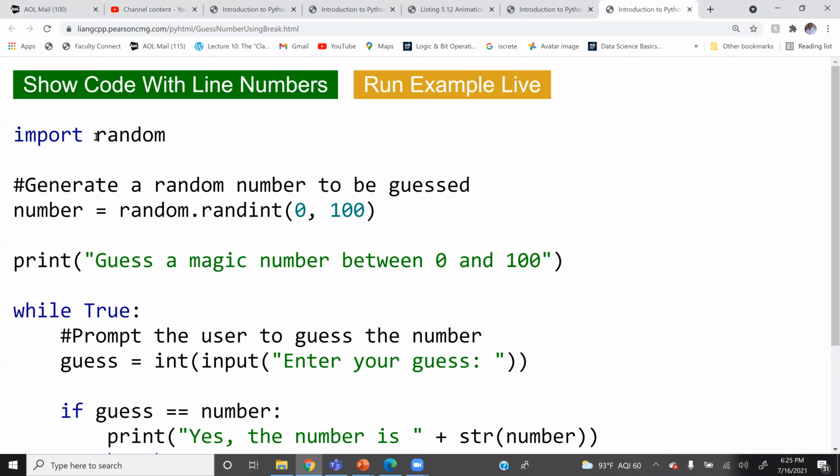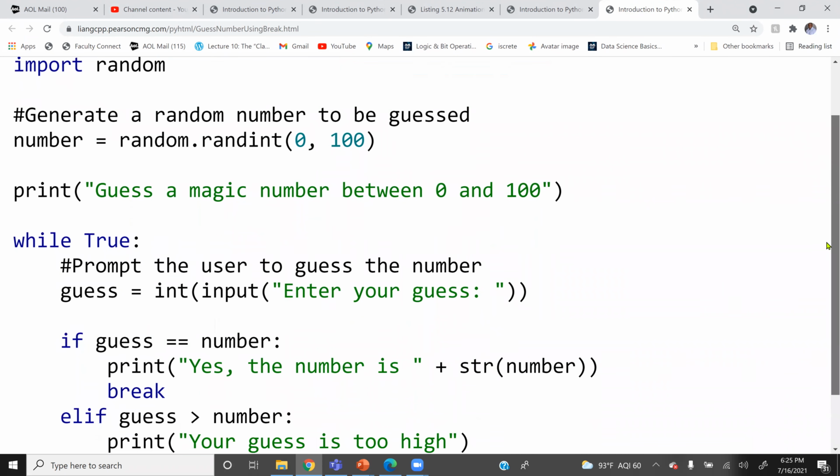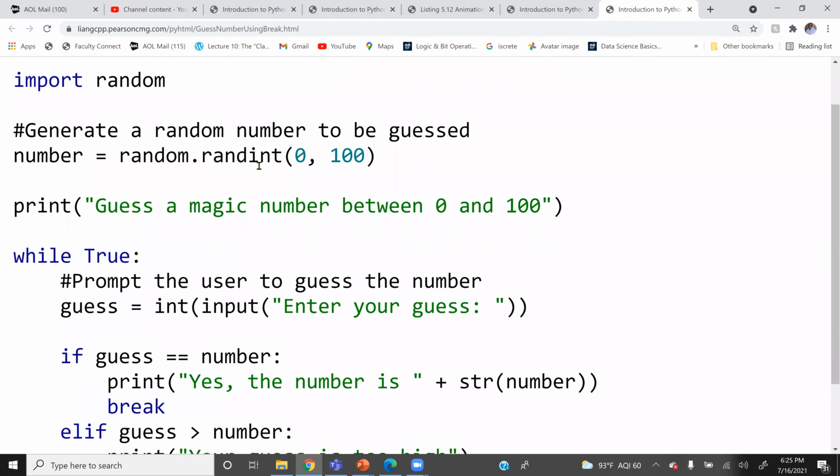So here we are going to guess a number. First, we are importing the random class because we want to use the randint function to generate the random numbers. Here we are going to generate any random number, a whole number. We are using the randint method to generate a whole number, and here we specify the whole number is between 0 and 100. When we generate the number, we assign it to a variable named number.